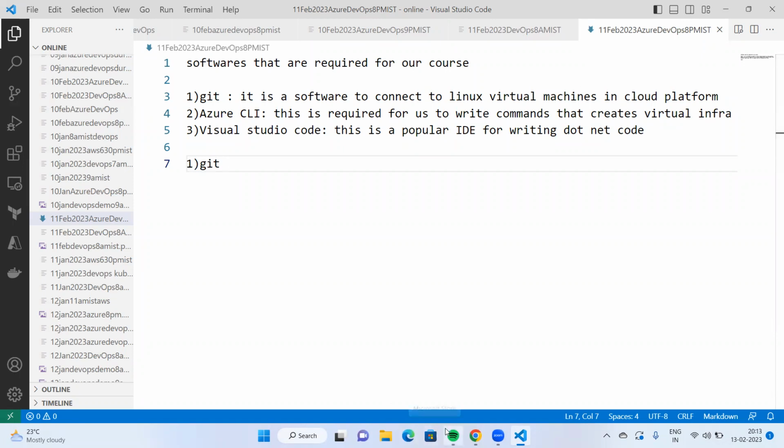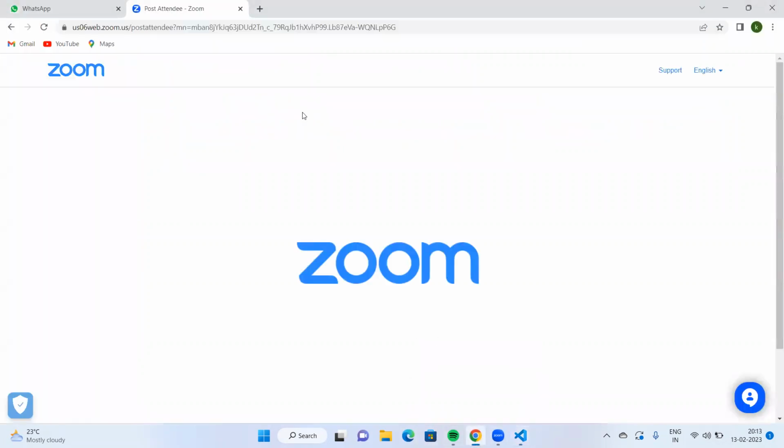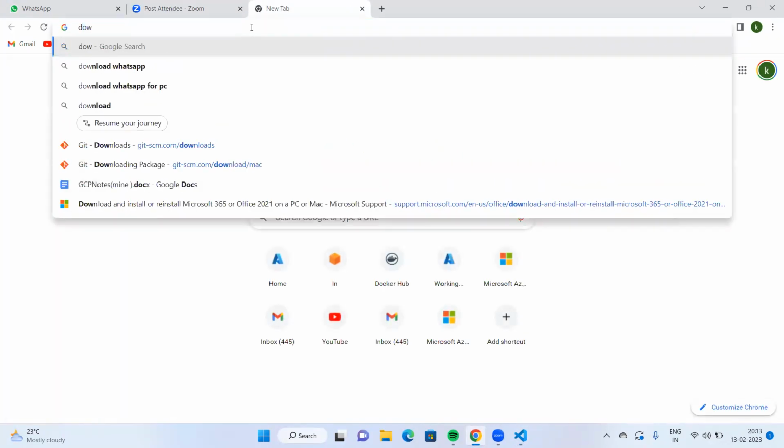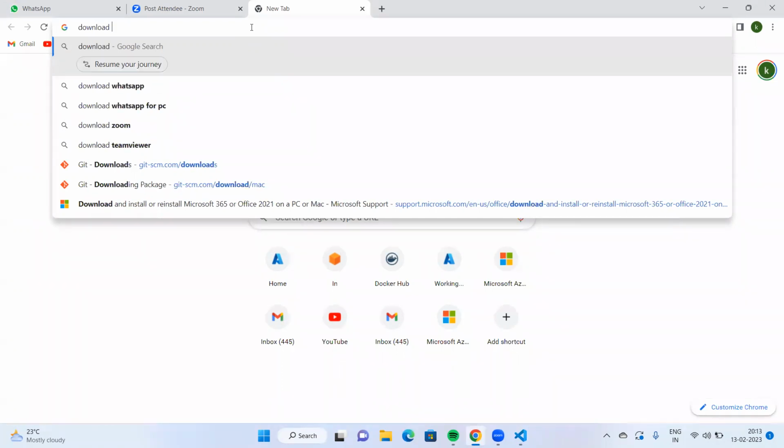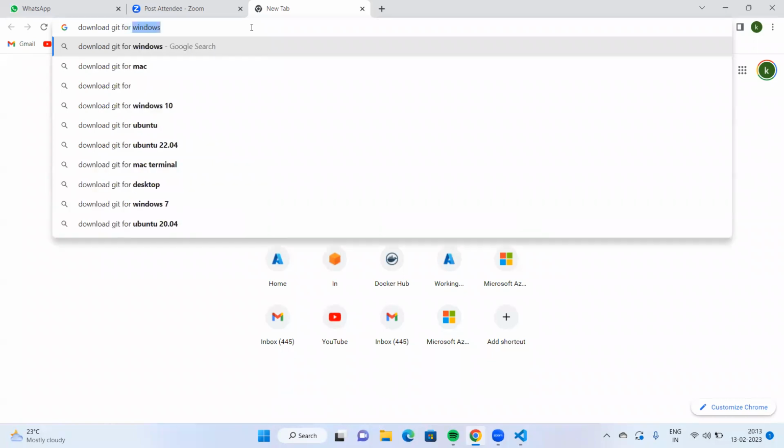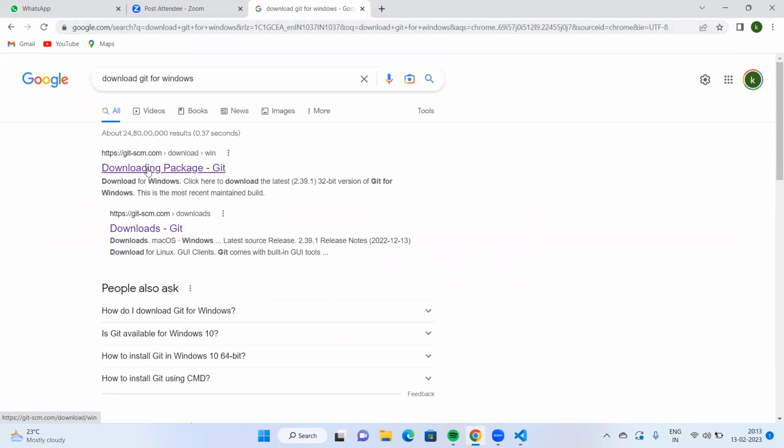So let us see how to install Git software. Go to your Chrome browser on Windows and search like this. We have another way of installing softwares on Windows, the easiest way, that is using Chaco also. Chaco is a package manager. How to set up Chaco, that we are going to discuss in the forthcoming classes. For now, download Git for Windows. It is very easy.